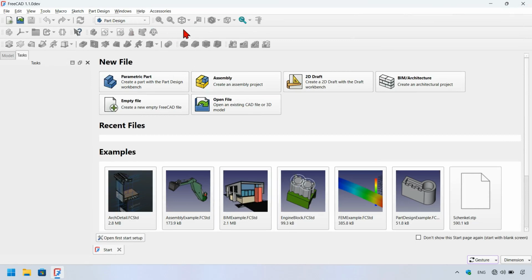This is an important thing in FreeCAD because FreeCAD is a program based on workbenches. For example, on the workbench selector, the current workbench is PartDesign, and this will be the workbench that I will be using to show you how to design all parts of the 3D model.